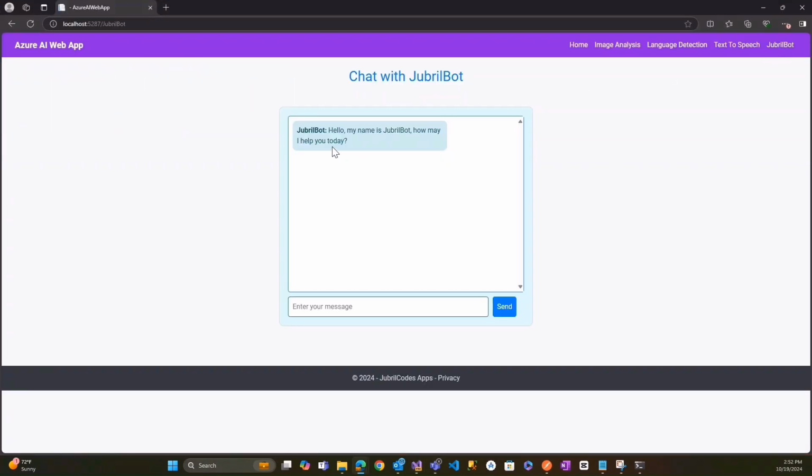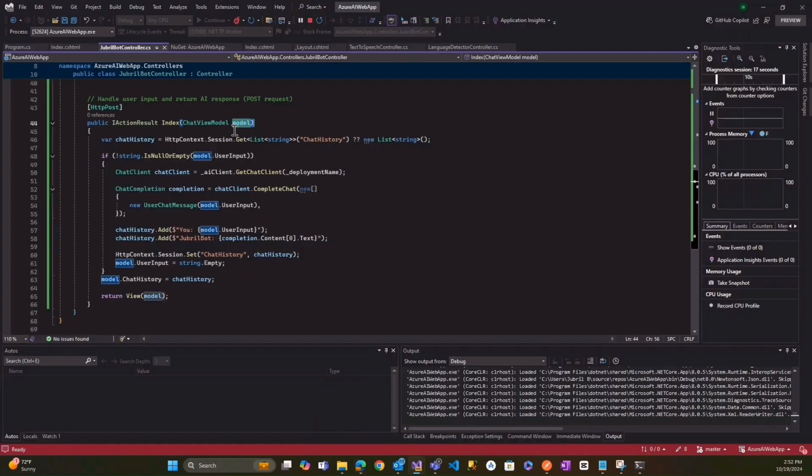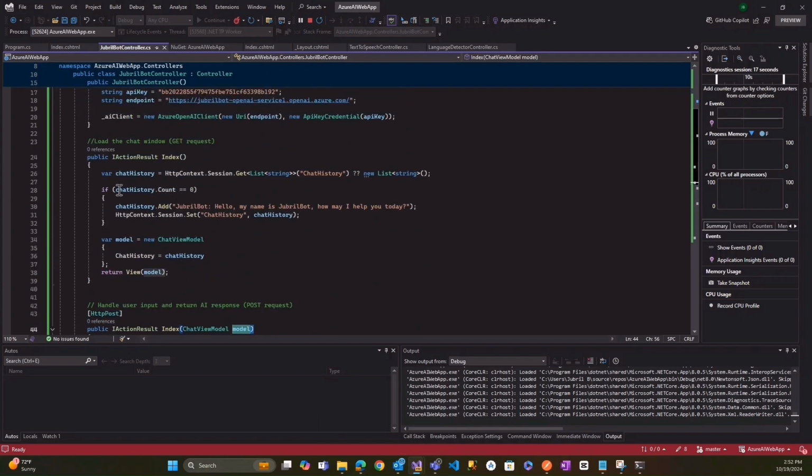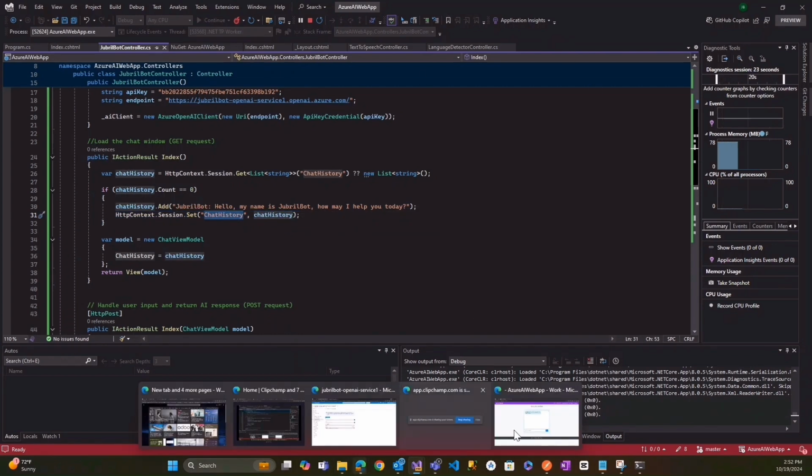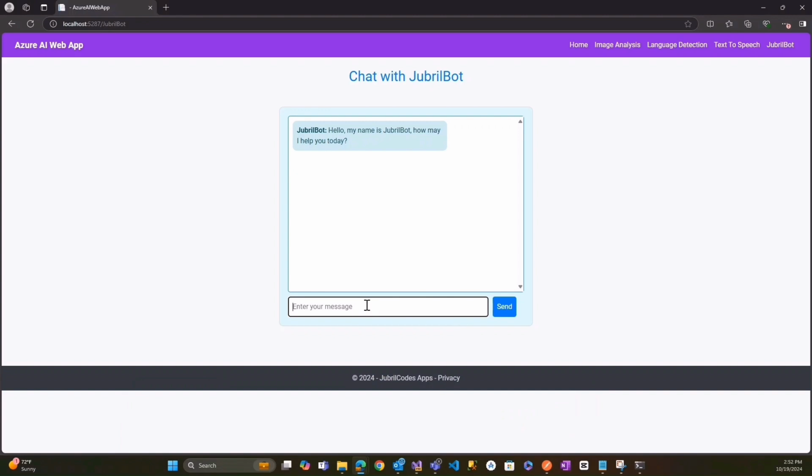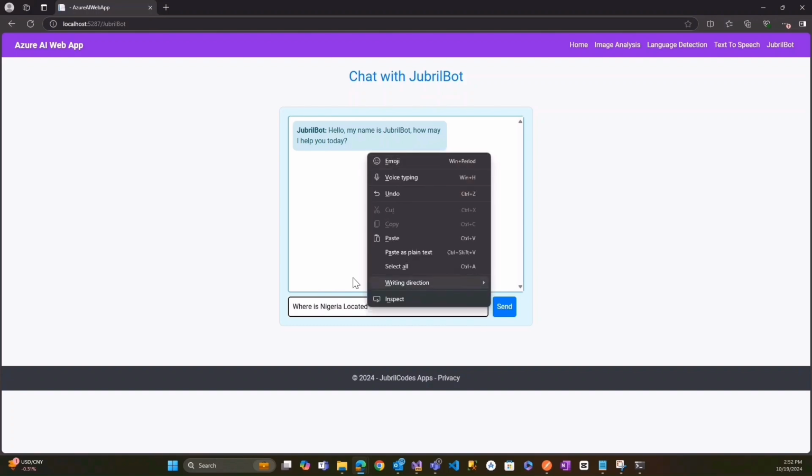And now we have the app up and running. If I click on JubrilBot, you can see this first message is here, and the message is displaying because there's no current session going on. Because that's what I put in here: if there's no previous chat history, just type in this message. That will be the first welcome message you get from the bot, and then create a session here. Set the session as whatever parameter I put in here. So I'll go back to the UI, and I can just type in any message here. I can say, where is Nigeria located?